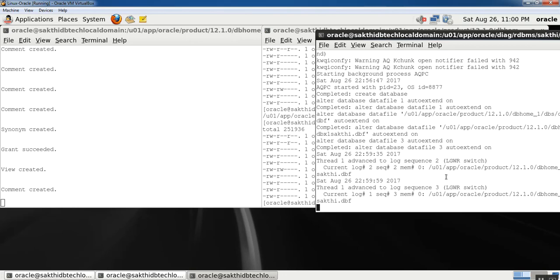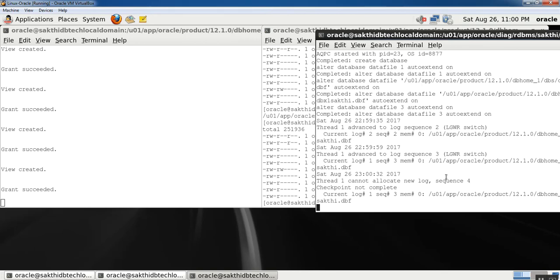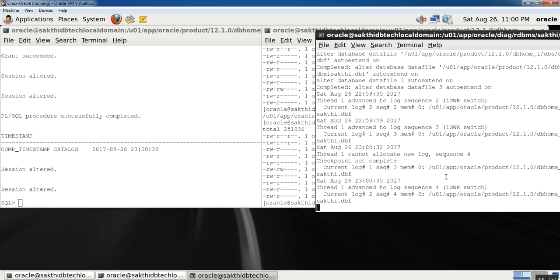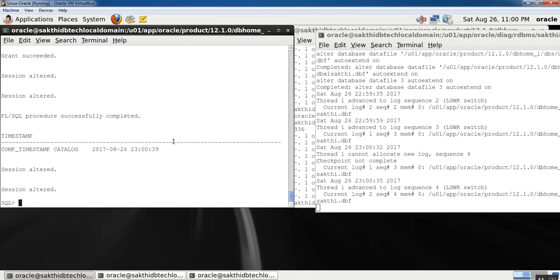Okay, later we will be moving all these files to proper OFA architecture locations. I'll be creating proper folders where we will be moving the log files and control files. I'll tell how to do multiplexing and all, slowly.